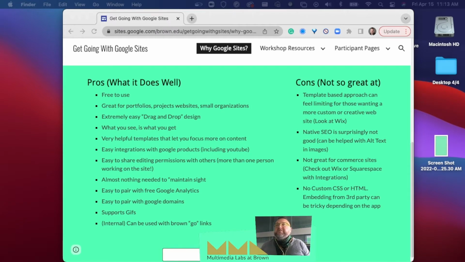It's also really free to pair with Google Analytics, which is another free service that will tell you about the kind of traffic that your site is getting. Who is my audience? Where are they coming from?